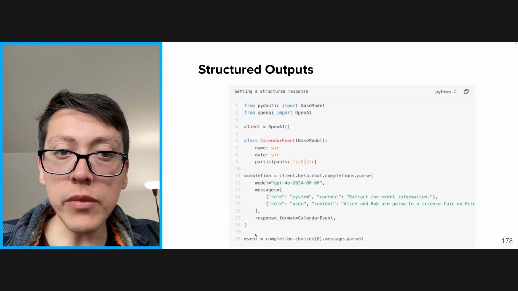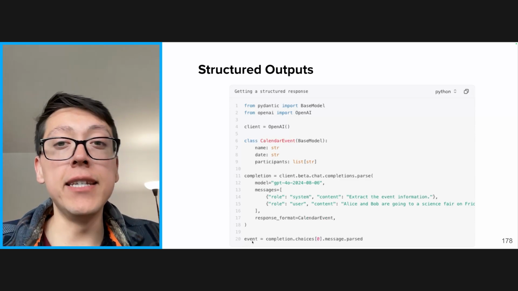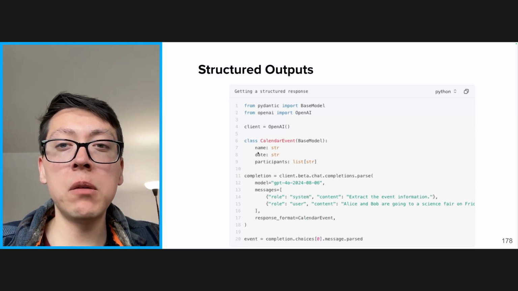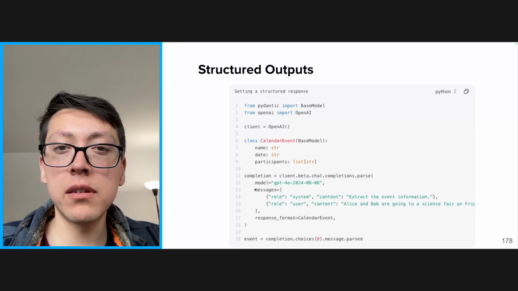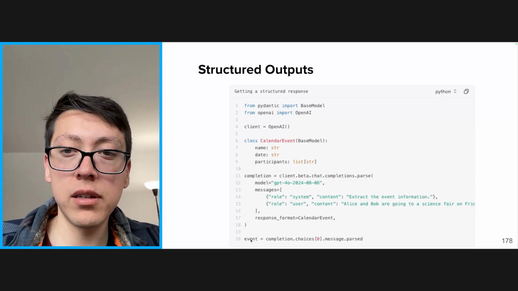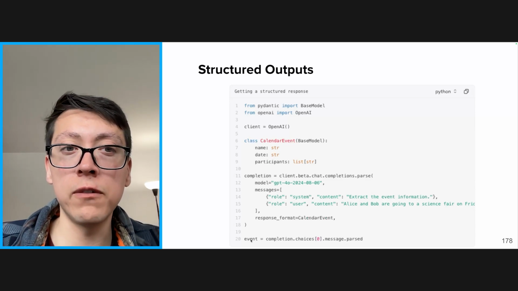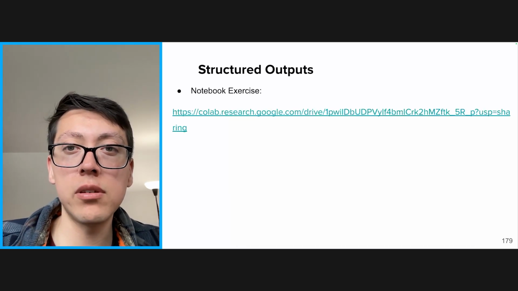And when I receive the answer here in the event variable, I can then easily access the name, the date, and the participants variable within this response, the event. So this is very useful when you're working on top of these LLMs.